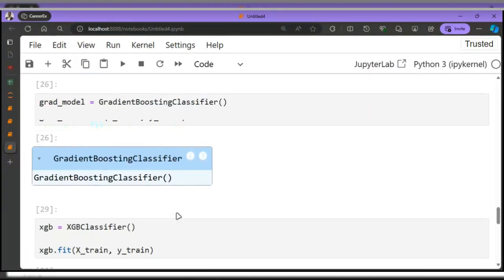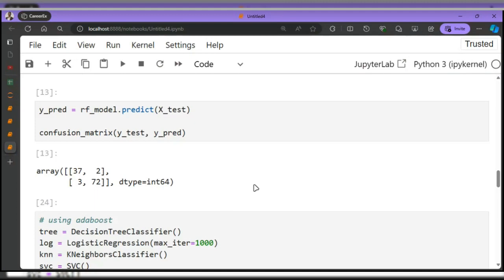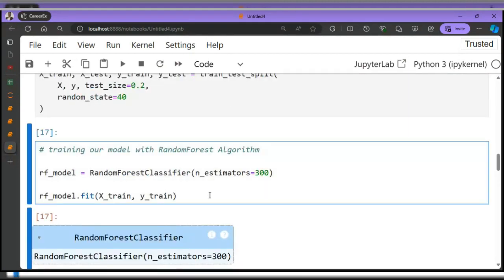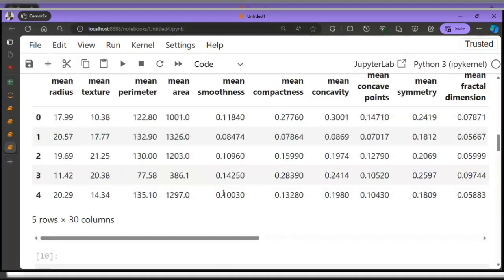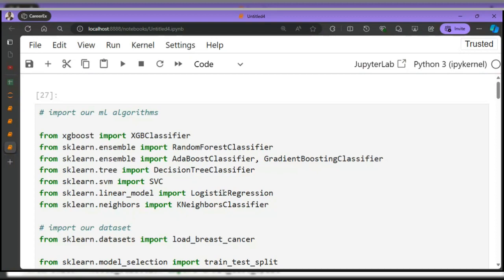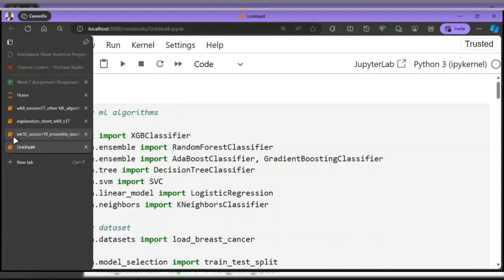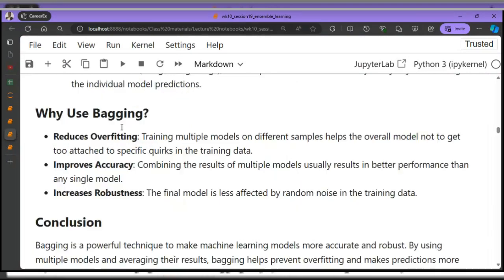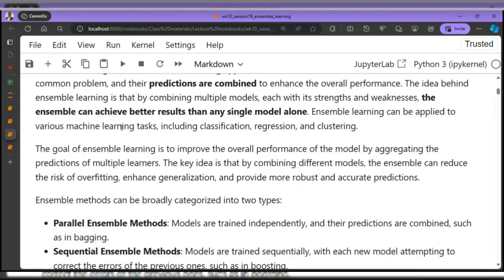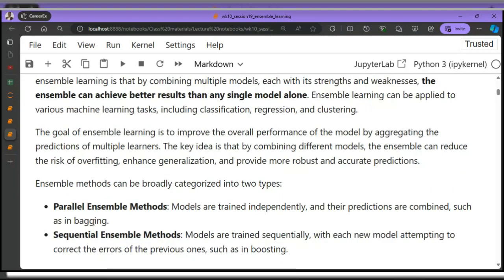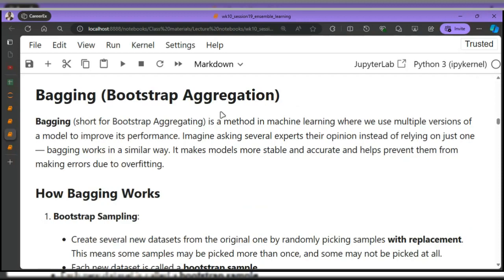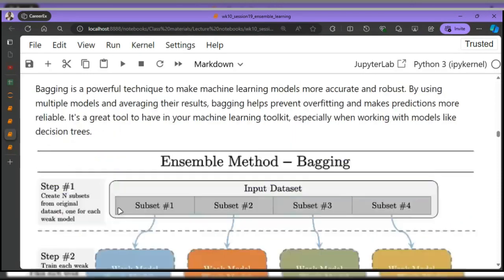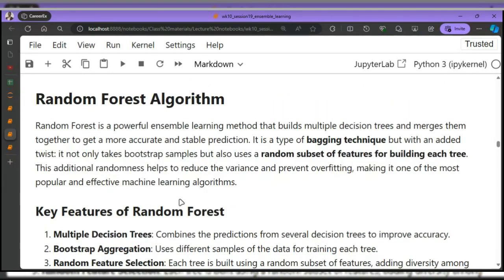So these are the different ensemble methods and ensemble algorithms that you will be using, the most common ones. By now you are already familiar with how they work, what ensemble learning is, the different methods in ensemble learning, and the different techniques in aggregating or getting your final prediction, which are max voting, averaging, and weighted average. We looked at all of that: ensemble learning types, parallel and sequential, and ensemble techniques. Then we looked at bagging, which is called bootstrap aggregation, and the random forest algorithm, which is the only example algorithm under bagging.